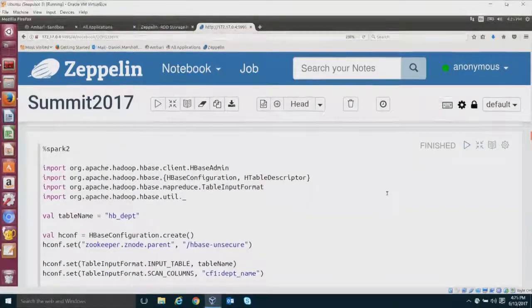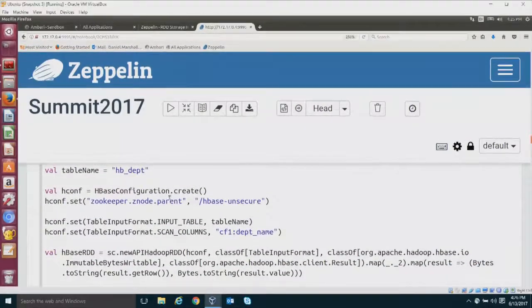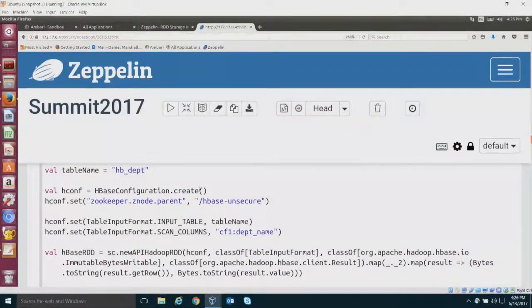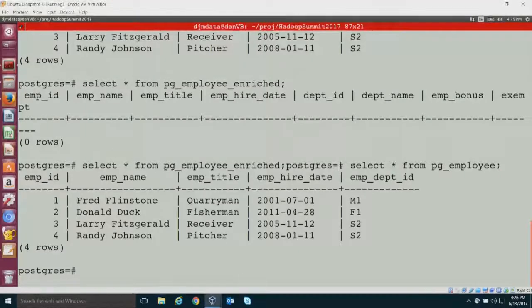But for now, we're going to use the new old API. We bring in some standard imports here. This is just some boilerplate stuff for connections to Zookeeper. The table name we have here is table name, and we have a column family 1 with the department name. So let's go look at what's in the HBase table.